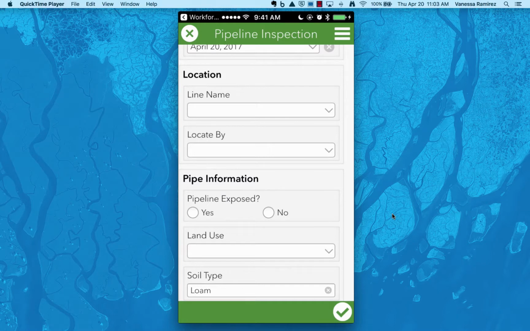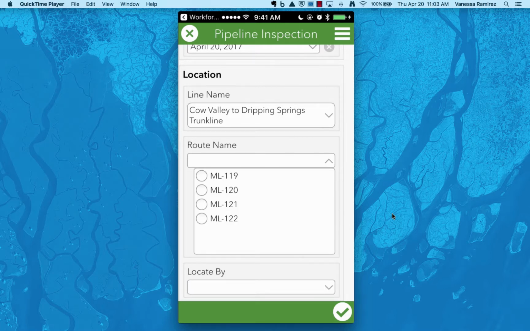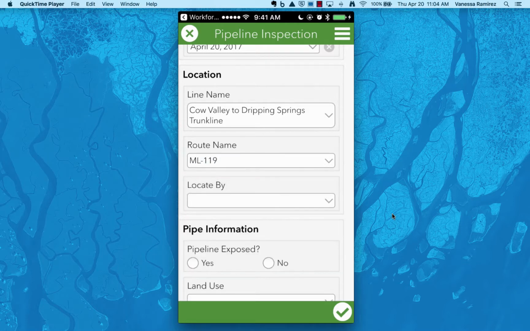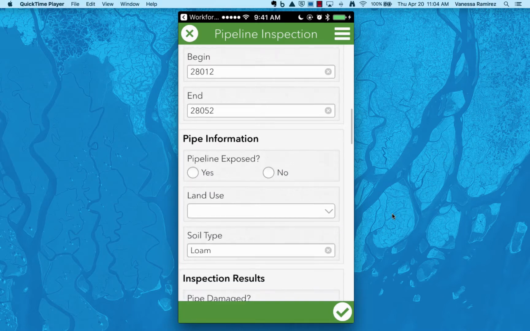Now, the next thing I'm prompted to select is a line name, but notice what happens when I select a line. I now have an additional drop down that's dependent on the one above it. So I can pick a route name, and if you notice the options that I have to pick from, these are only routes that are contained within that particular line. So my responses are being filtered based on my selection above. So I'll select route ML119, and then I'll locate based on the station.